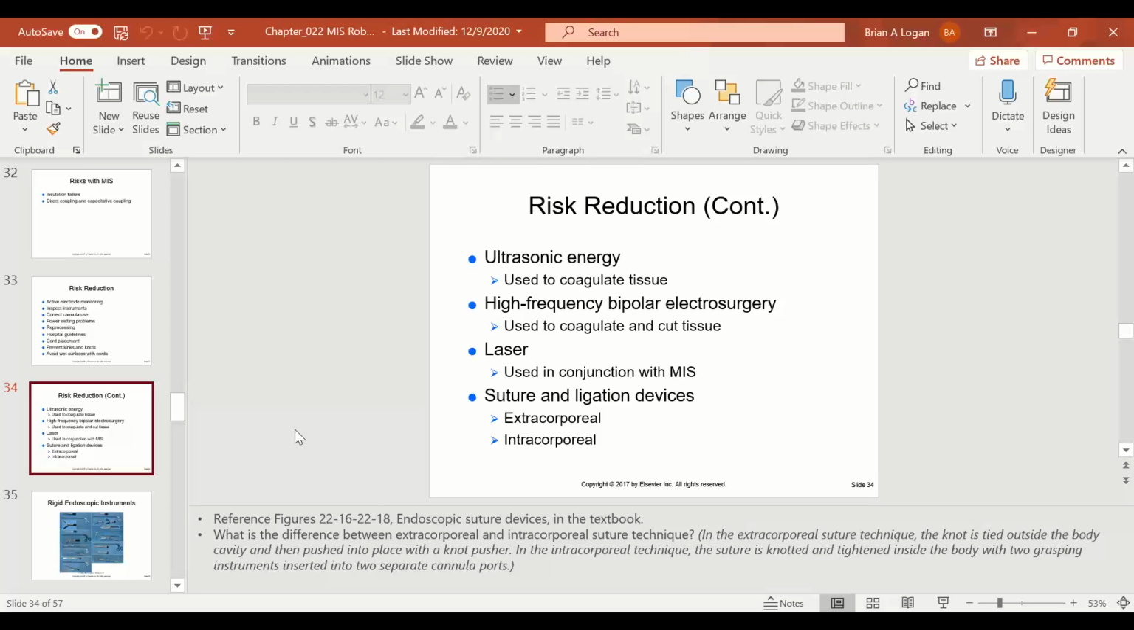And then we also have some suture, ligature type devices that are used laparoscopically. But you need to understand the difference between an extracorporeal knot and an intracorporeal knot and kind of the techniques. All it means is, if you know what corporeal means, it just means body. And extra means outside the body, and intra, inside the body. And all it's referring to is, where did we start tying the knot?